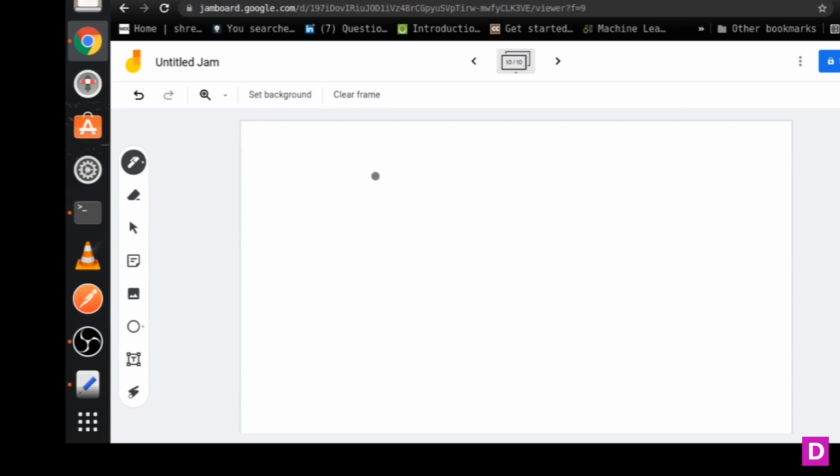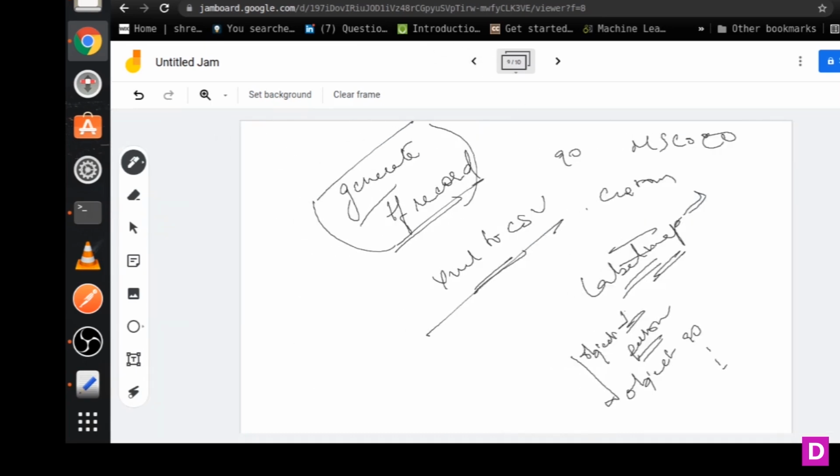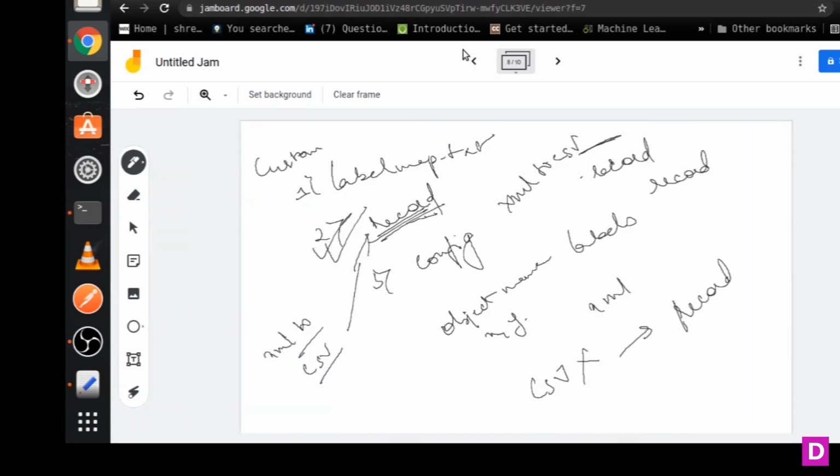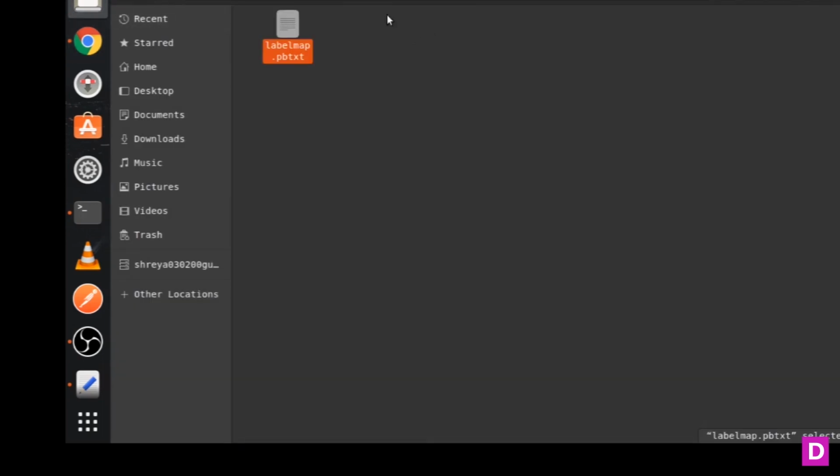So what changes have we done till yet? The first change we did was in generate TF record. In generate TF record you have to change your class according to whatever labels you have. Next we have to make changes in label map.pbtxt. So now let us look here. We now have both our label map.pbtxt and our record file. These two are done. So now let us come to the config file. We will now be making changes in the config file.